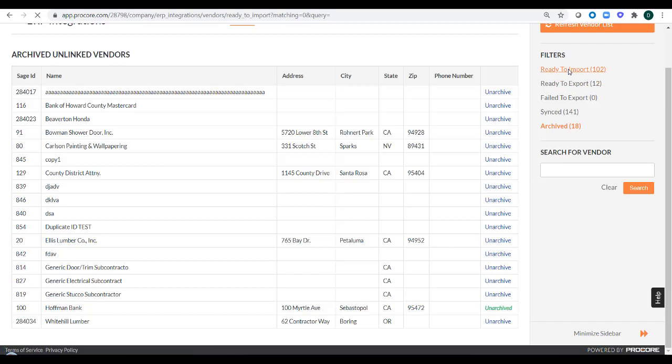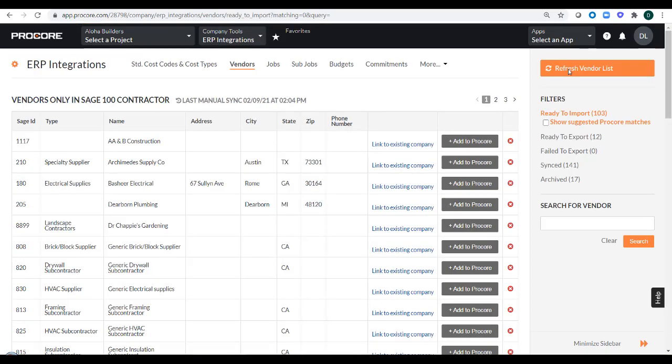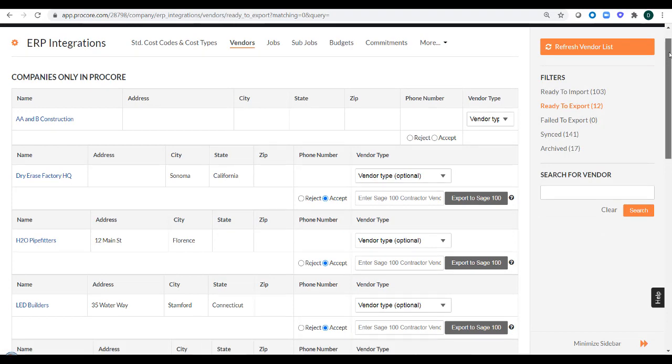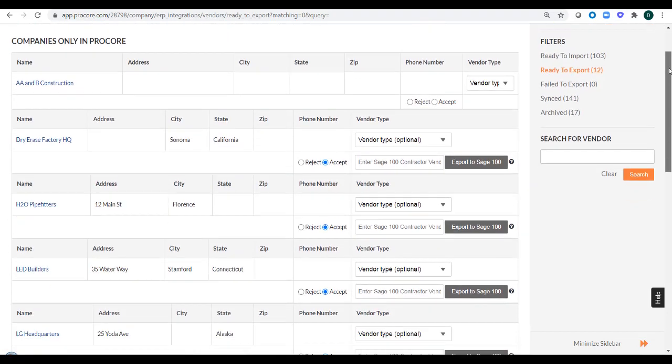Now, of course, with the integration, you can create companies in Procore and push them down to Sage 100 Contractor. To show you that, I'm going to go to my Ready to Export filter. So the big picture way to think about this is anything in Ready to Import is information that's ready to be pulled in from Sage 100 Contractor. Anything in Ready to Export is information that's been created in Procore and it's ready to be sent down to Sage 100 Contractor. Okay, so I'm looking at my vendor list, and this is a list of companies that I could potentially export over to Sage.